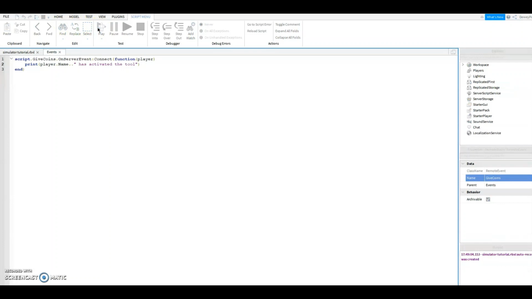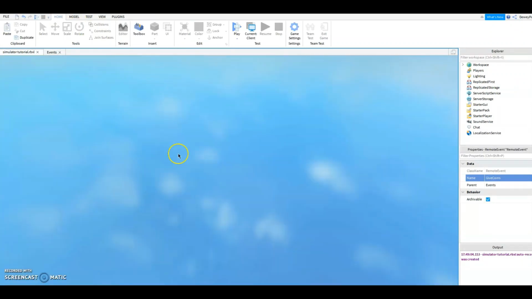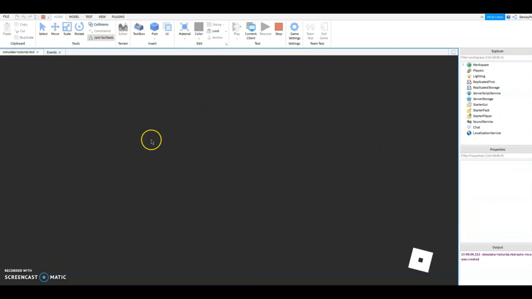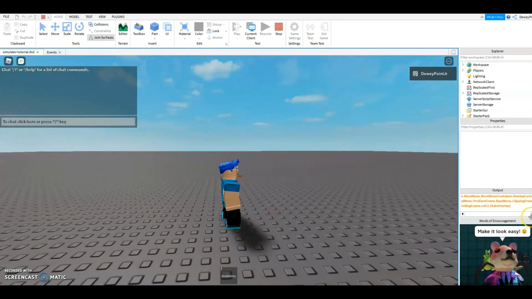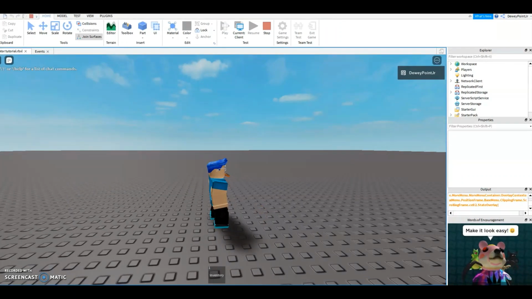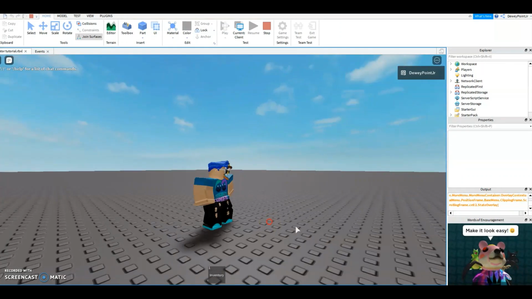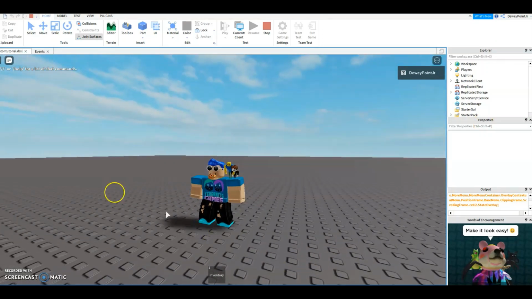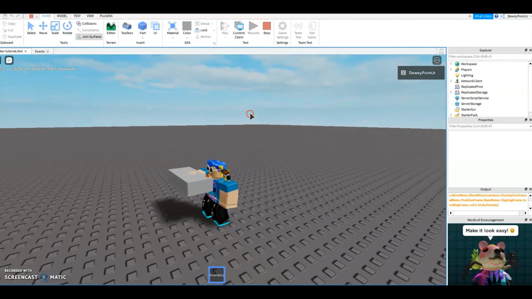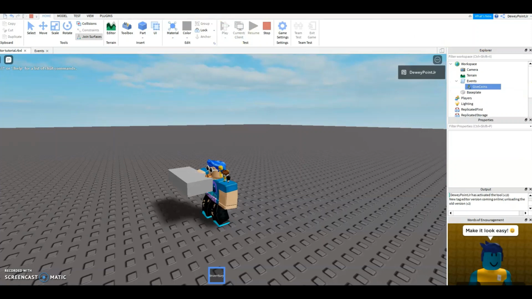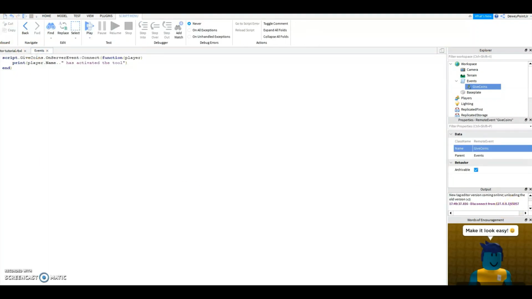So if we play the game now, I'm going to move mine over so you can see the output. Now when you click on inventory down there, then click, it will say your username has activated the tool in the output.